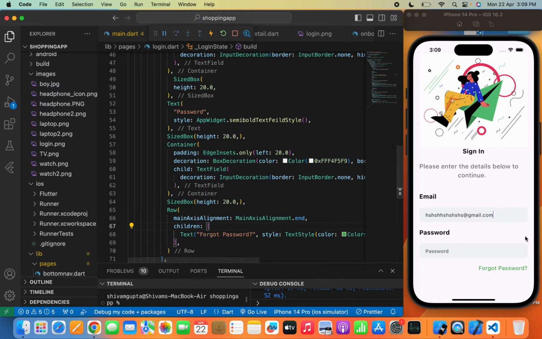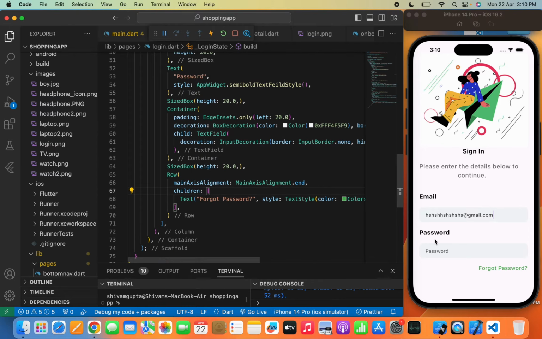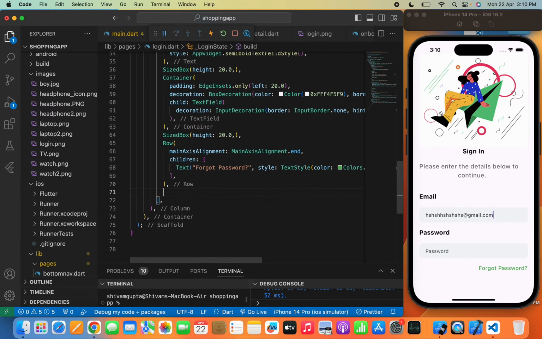So here you can see the email text field, password text field, and a forgot password text, so that the user can tap on this forgot password text. I will make the UI of the forgot password text in the coming videos, so do not need to worry. I will also tell you how the user can change the password by using the respective email by using Firebase.